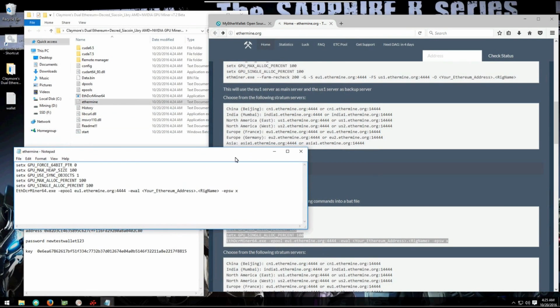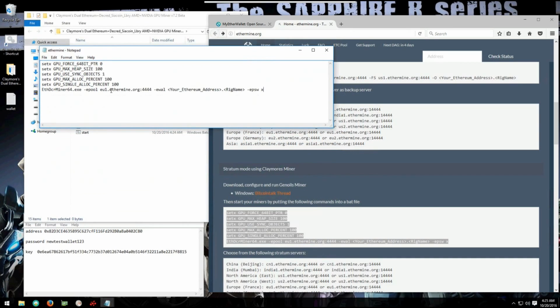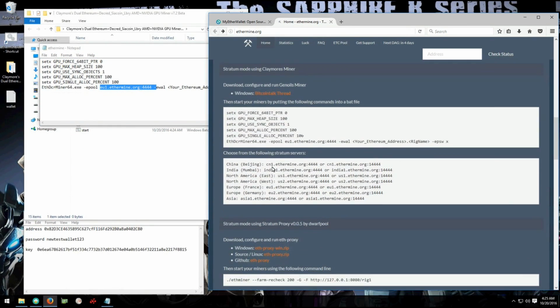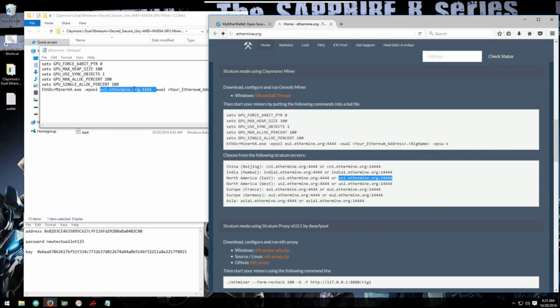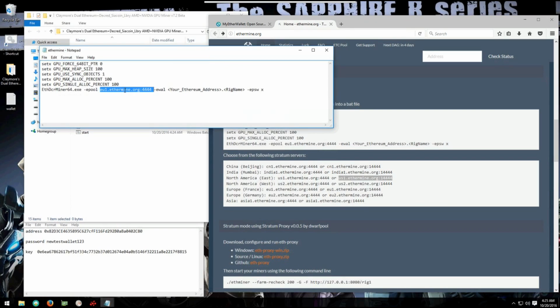Now we need to customize this so it's what we want in the batch file. We can change the mining pool to any of the mining pools that Ethermine uses. We can choose from any of these pools. North America might want to choose from the North American ones, Europe the European ones, etc. I can choose US1, US2, I can choose port 4444 or port 14444. So I'm going to choose US1, 14444.